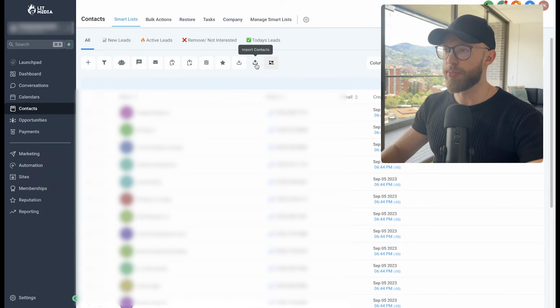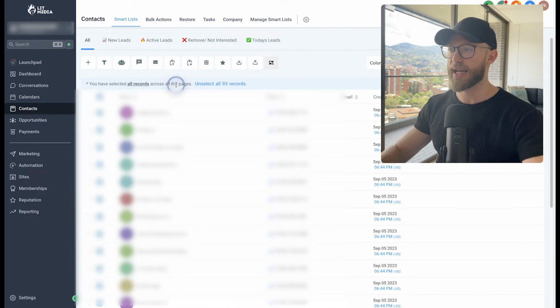All right, so let's say that you have a lead list. First thing you want to do is import it into here. You're going to press this button and you're going to import the lead list to your contacts. From there, you want to select all of them, right? Everything that you have, you want to select it.